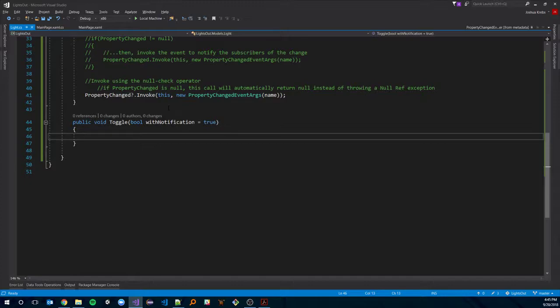All right, so we have this toggle. And the reason I put this notification in here is because sometimes we want to toggle it so that there is change notification involved, and sometimes we don't. Sometimes when we're setting up a puzzle, for example, we want to make sure that we're calling toggle where with notification is false. So we're going to make this version.